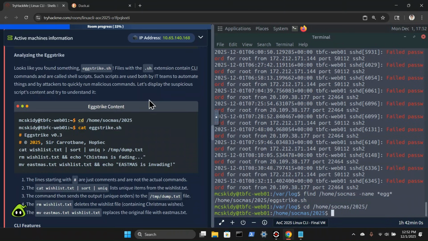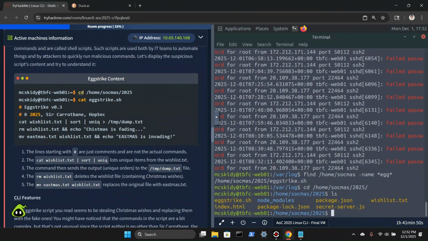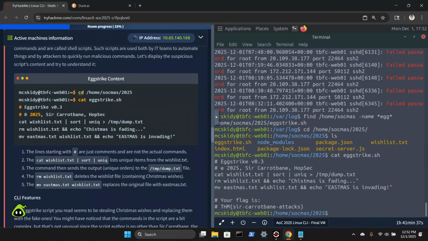And now we need to concatenate eggstrike. So we're going to go ahead and concatenate that. And we can actually do an ls real quick. Just take a little peek inside. And we see a couple things in there. And now we're going to do cat eggstrike.sh. Okay, now we can see eggstrike version 0.3, 2025, Sir Carrot Bean, hopsec, and we can see some of the output contents here, as well as your flag is THM sir carrot bean attacks.